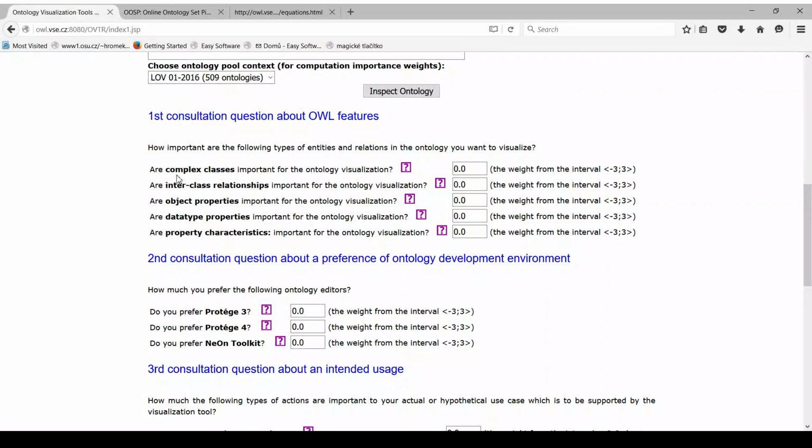to 3. So for example, let's say that complex classes are very important for us, and also property characteristics are very important for us. On the other hand, for example, object properties are not very important with sure, and interclass relationships are not very important, but it's not so sure. So for example, let's set -2.